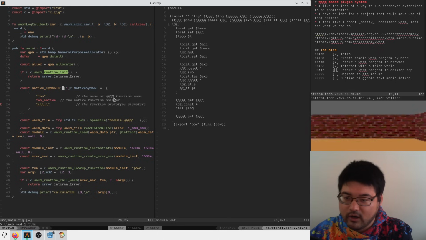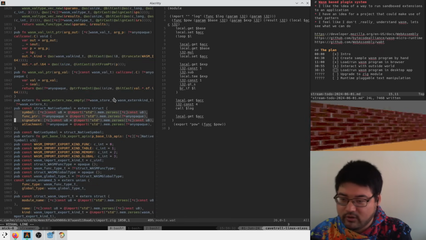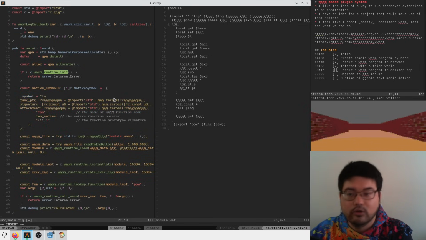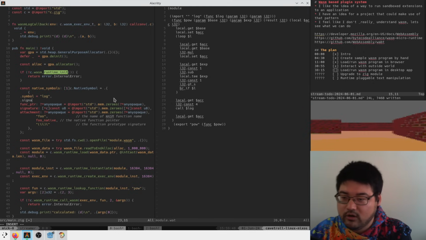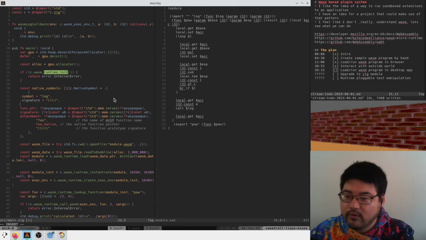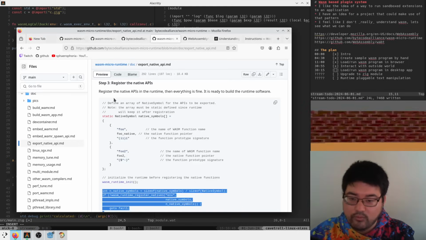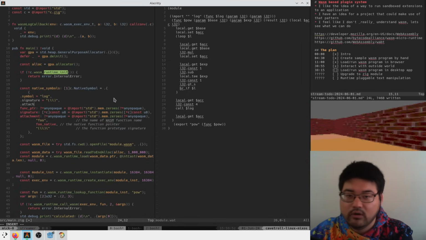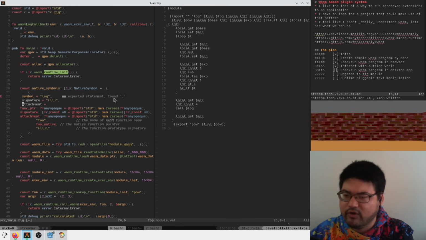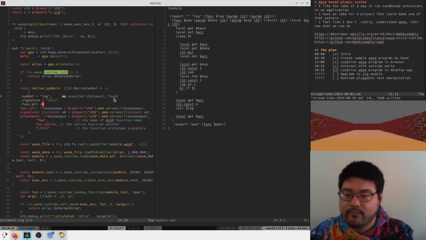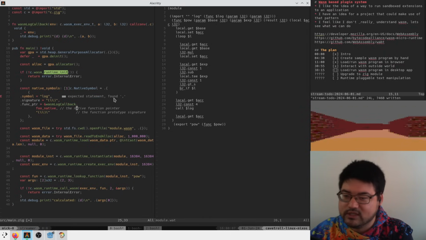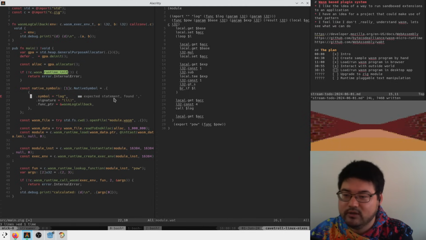So they did here, a native symbol has symbol, all this stuff. So the symbol is going to be log. Signature is going to be 2 integers and return nothing. The attachment is our wasm callback. Oh, this is a func pointer, which is our wasm log callback. And they just didn't assign the other one. They left it as it was.